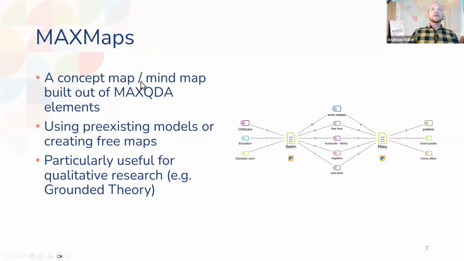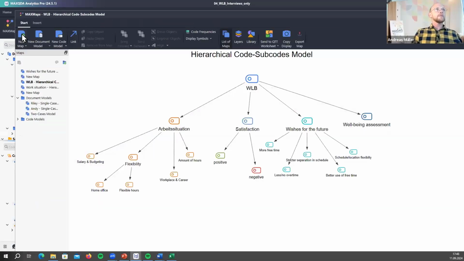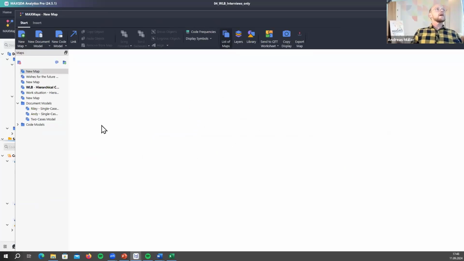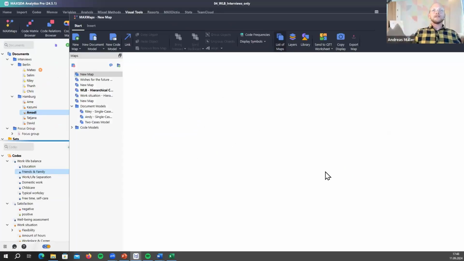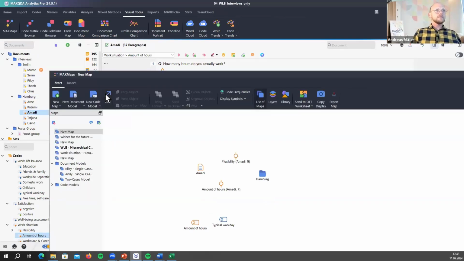MAXMaps is a tool that allows you to build sort of a mind map out of MAXQDA elements. Let's go to Visual Tools, MAXMaps. I can create a new map. This interface looks like that. This is basically a white canvas, and I can drag and drop all kinds of MAXQDA elements onto this interface. And I can connect them with arrows if I like to.